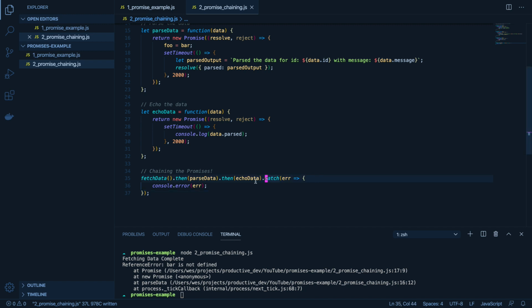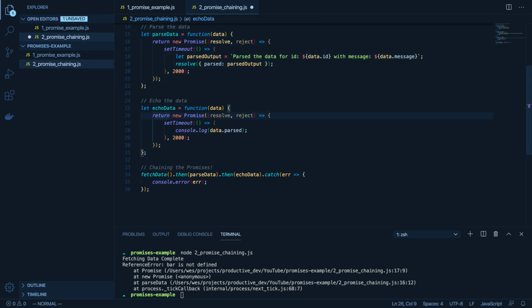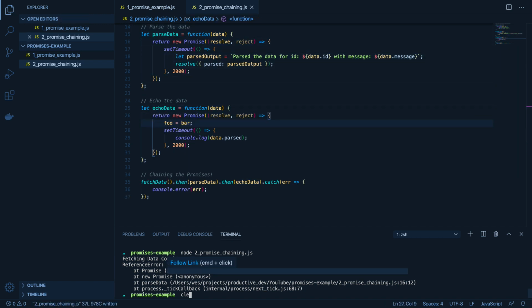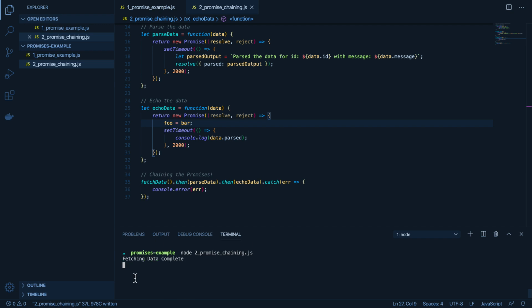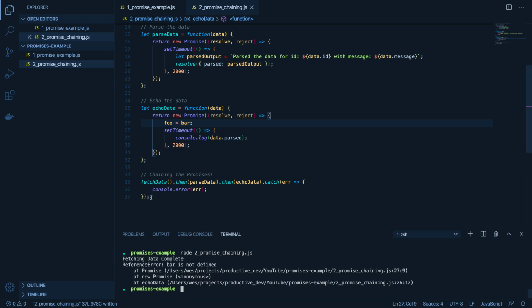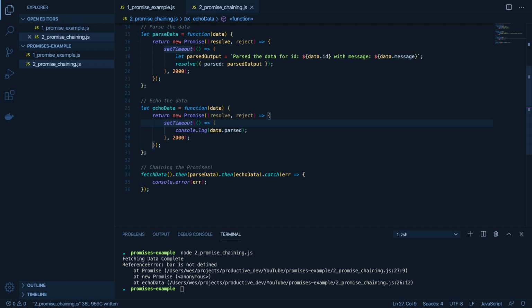So it's important to call catch here, and this will catch at any point in our promise chain. So if we were to move foo equals bar here to, let's say, an echo data, now our promise chain will run just fine until we hit echo data, in which case now we're catching that error here. Okay, so now let's look at a few examples of other ways that we can use promises.